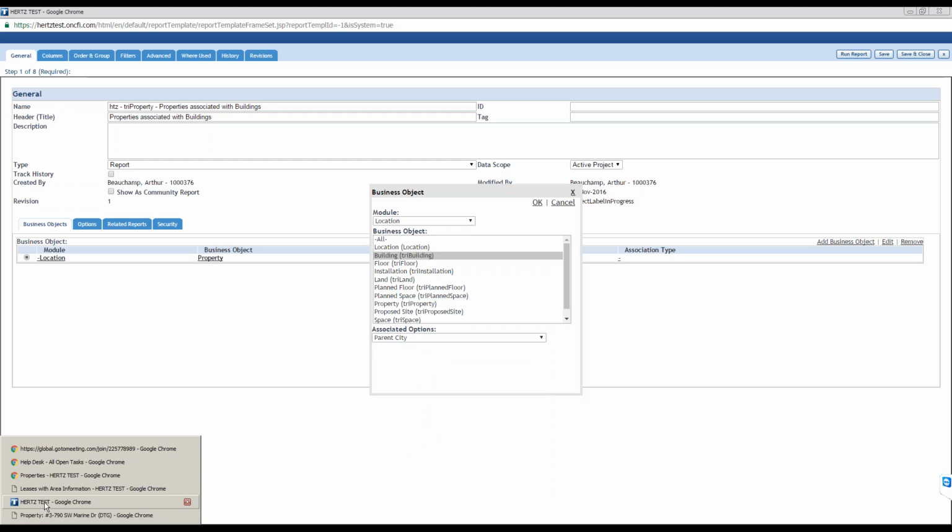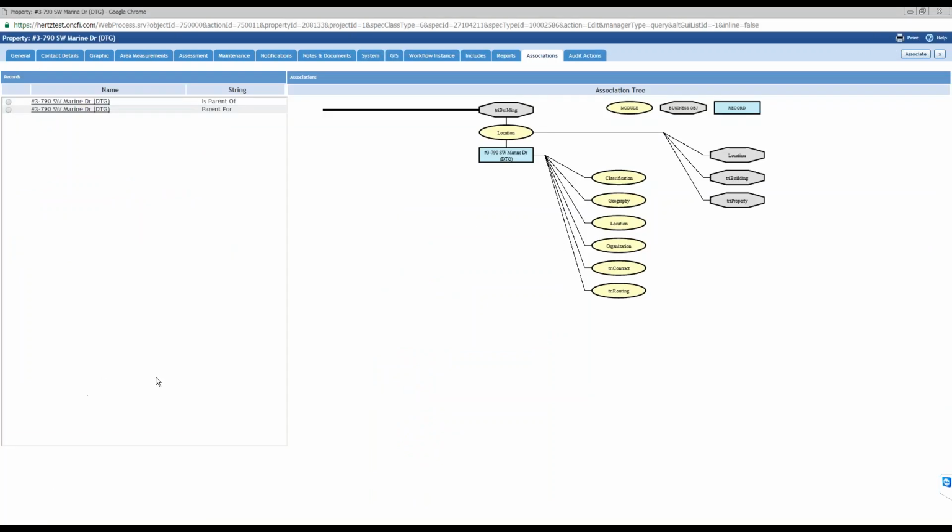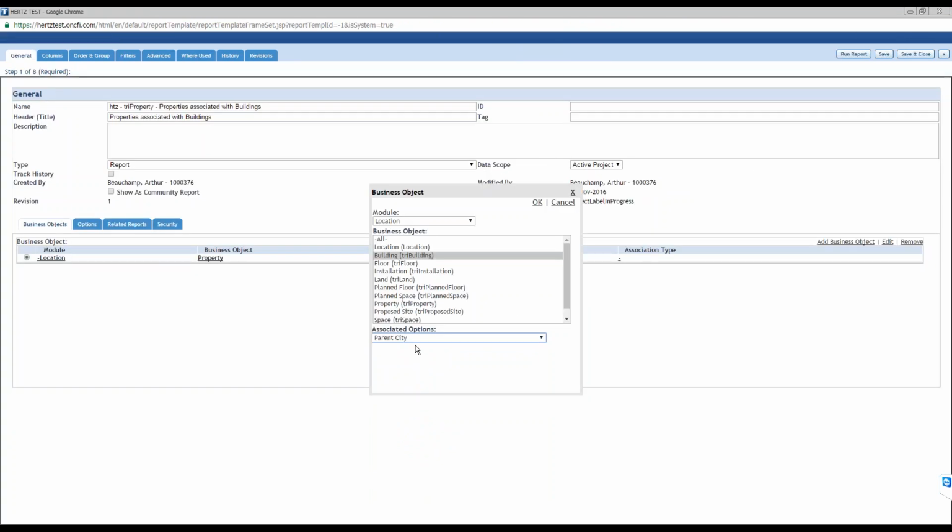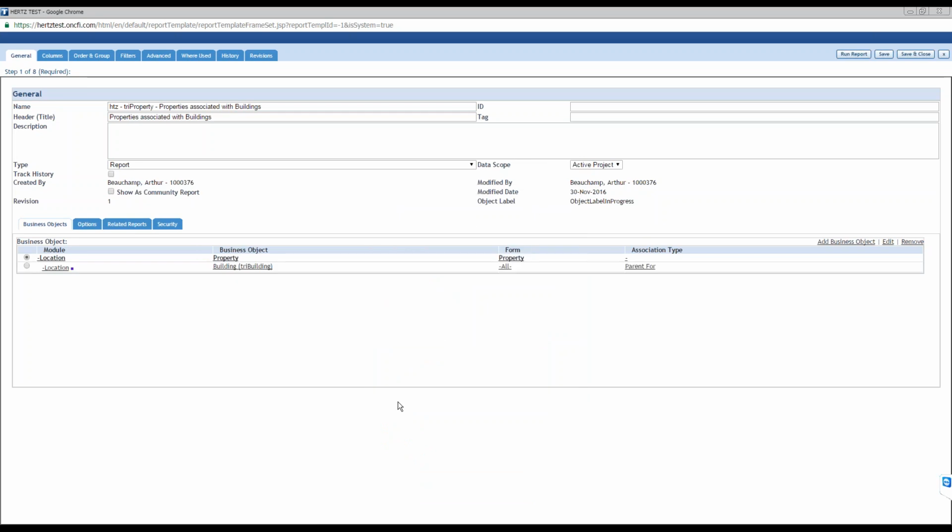Let's see, is it parent of or parent for? They're too similar. Parent for. We'll do the smaller one. Parent for. Parent for. Perfect. Type it in there and it'll come up as you type. And click OK. Now we have our properties, and we're also looking up buildings, which are also locations, that are connected via the string parent for. So our property is a parent for buildings.